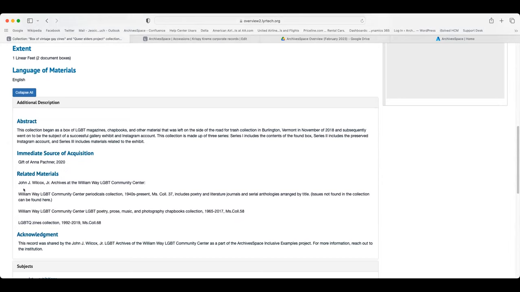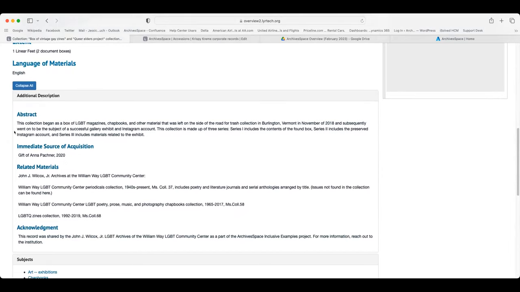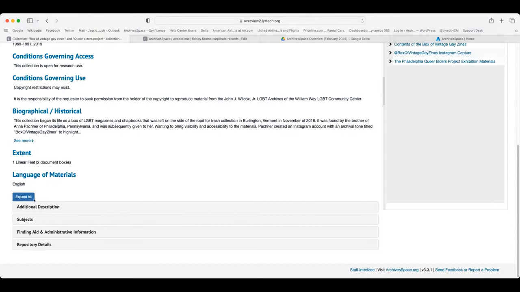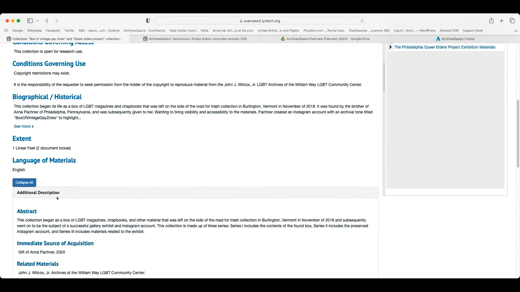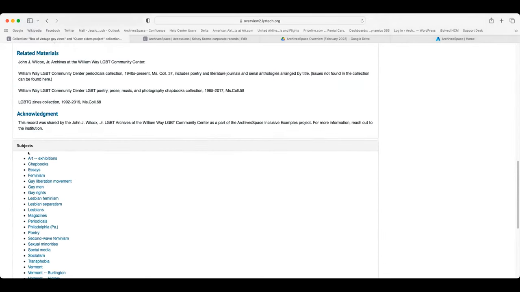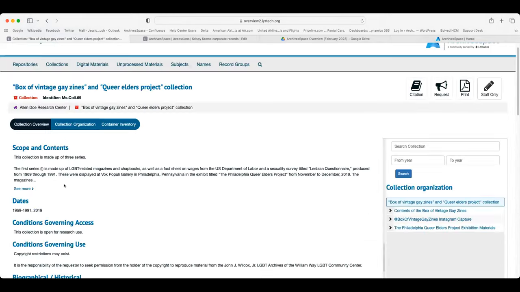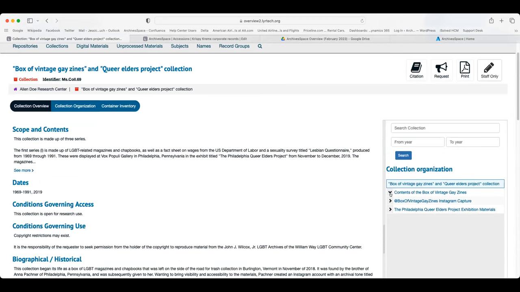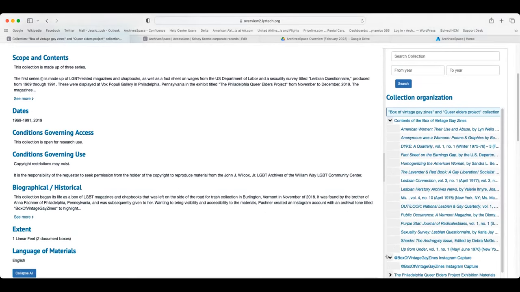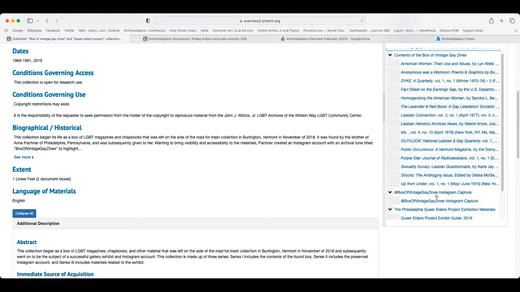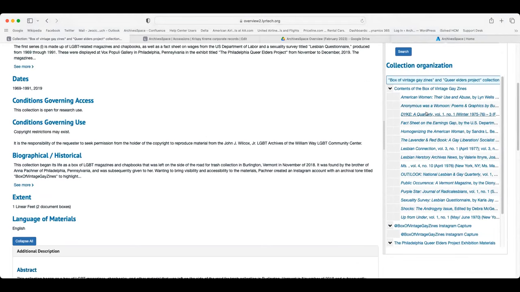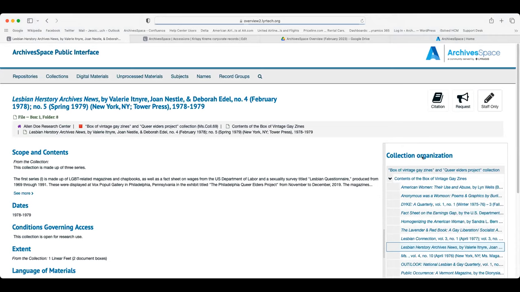And then other fields are included in an accordion, which you can expand or collapse all. From within the accordion, there are other records as well as related subjects that can be found there and some finding aid data. To the right, they have the ability to sort of move within the hierarchy. And if they are looking through this collection organization tab and see a particular item that is interesting to them, they can click that and move directly into that record.